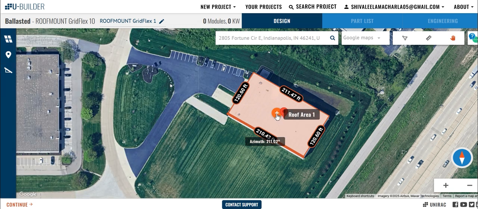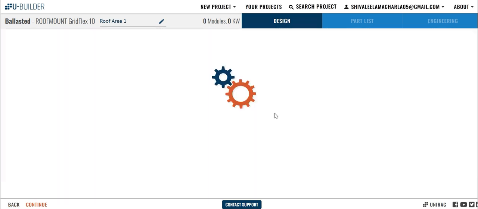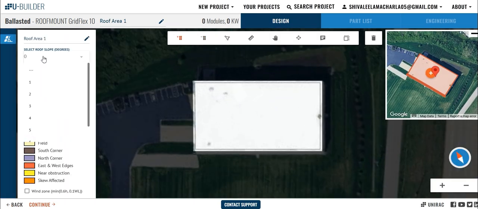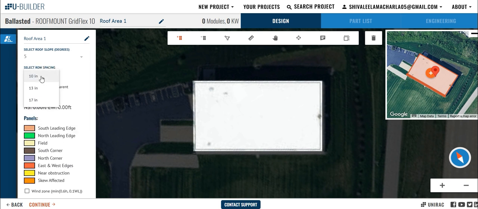Now we'll show you how to edit the layout of your project. Click into the roof area. On the left side, enter the roof slope and system row spacing. Gridflex 10 allows for 3 different row spacings: 10 inches, 13 inches, and 17 inches.